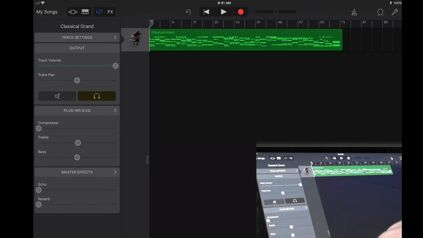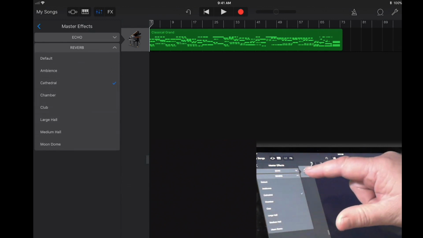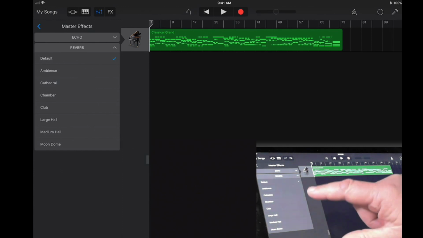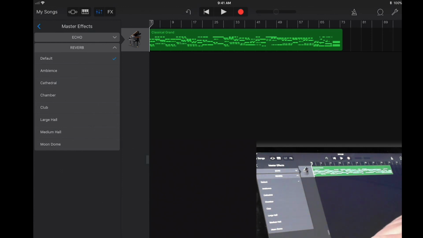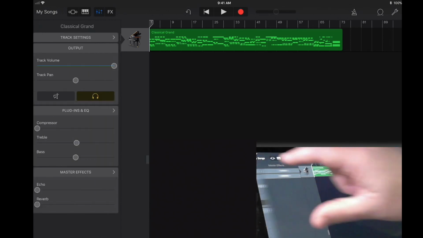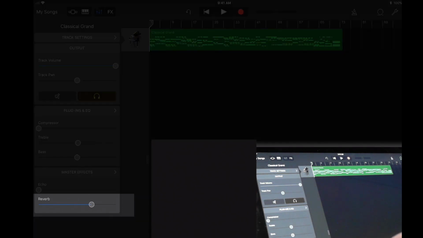And down at the bottom it says Master Effects. We're just going to open up that Master Effects, and where it says Reverb, we're going to open up a list of possible reverberation effects in here, like Cathedral or Club or Moon Dome. I'm going to try Cathedral. And the amount of the reverberation is this fader down here at the bottom, Reverb. So I'm going to crank that up just so you can get the full effect of it.